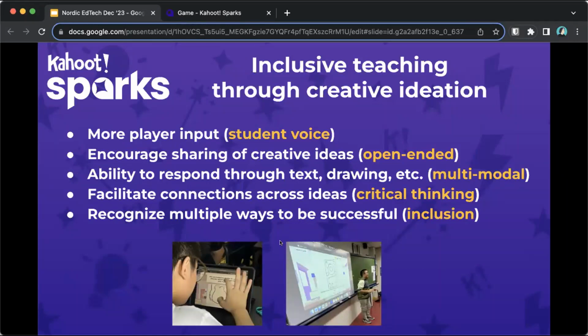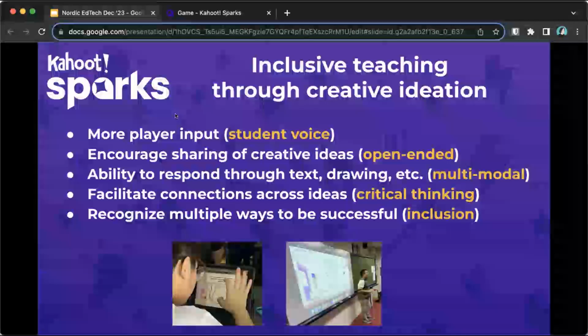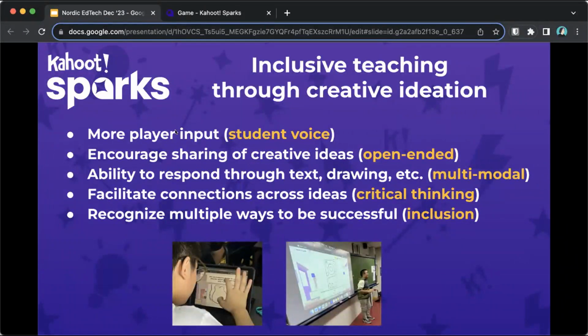What makes it inclusive? So these are some of the main things that were really important for us in the design phase and in building it out. So there's more player input, there's student voice, right? Students are not just coming up with an answer, but they're really developing ideas. So it encourages sharing of creative ideas in an open-ended way.